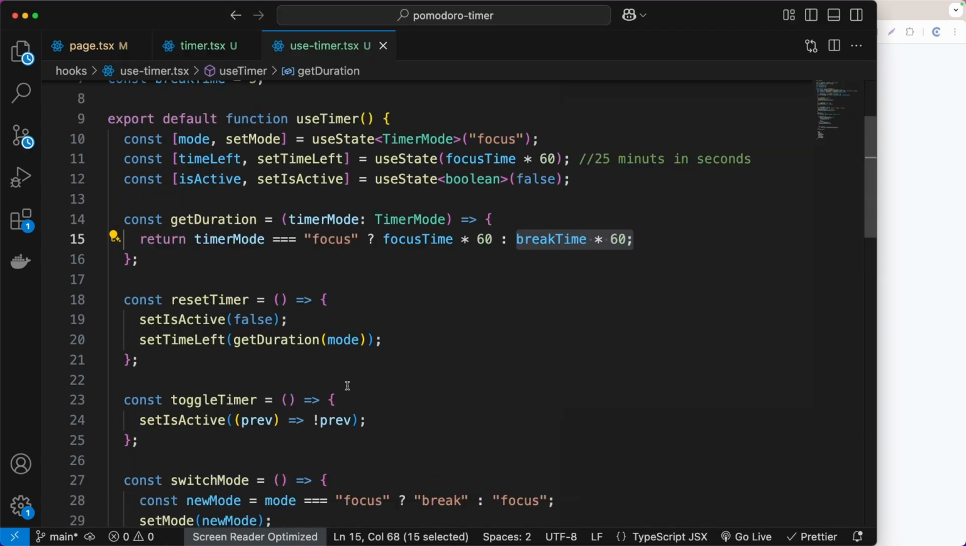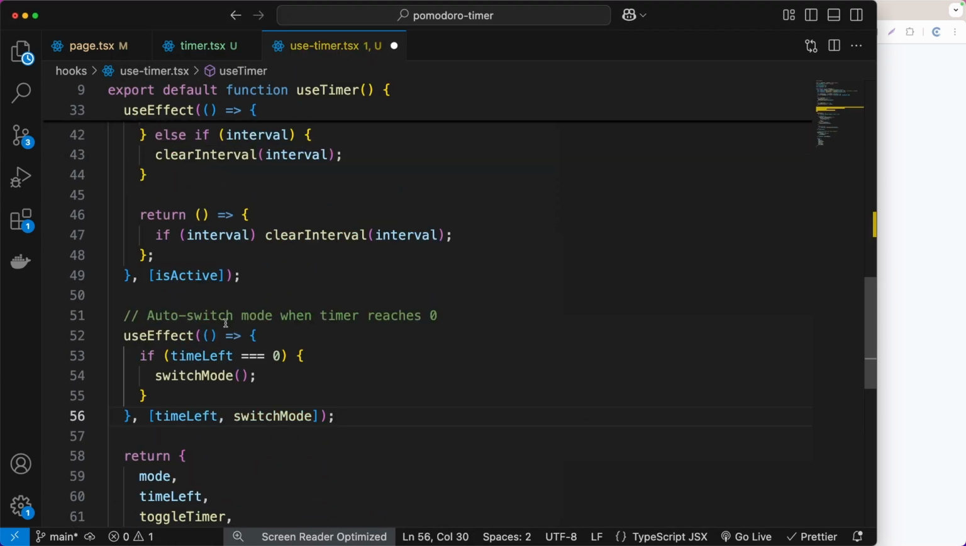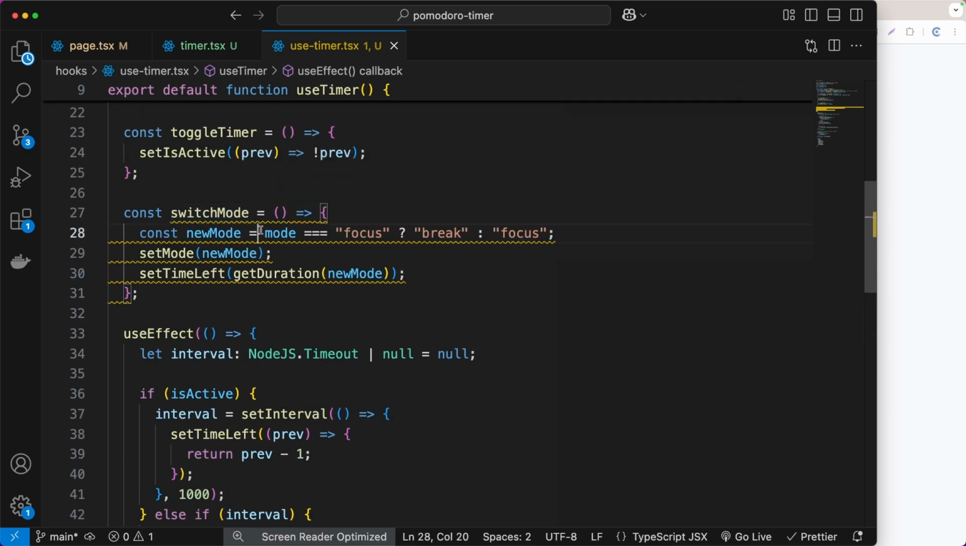So in here, I want to just paste this really simple use effect. As you can see, this is basically auto switch mode when timer reaches 0. Time left and switch mode are the dependencies of this use effect. And as you can see inside here, I just check if the time left is equal to 0, right? We switch the mode. We run this function switch mode right here.